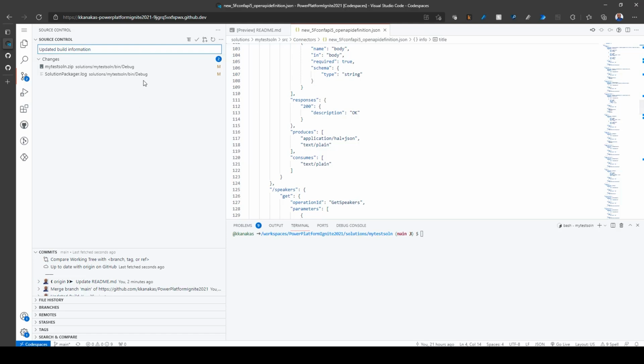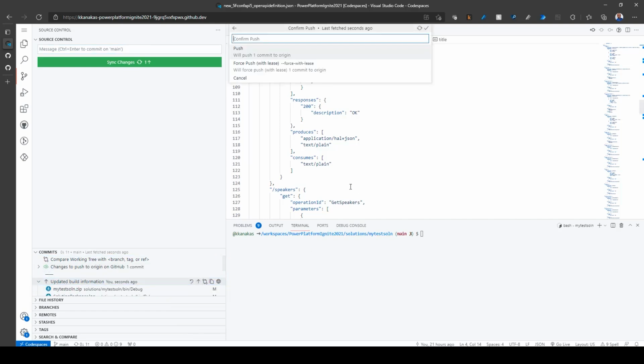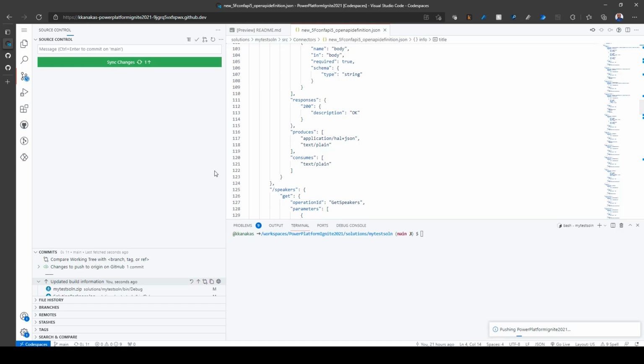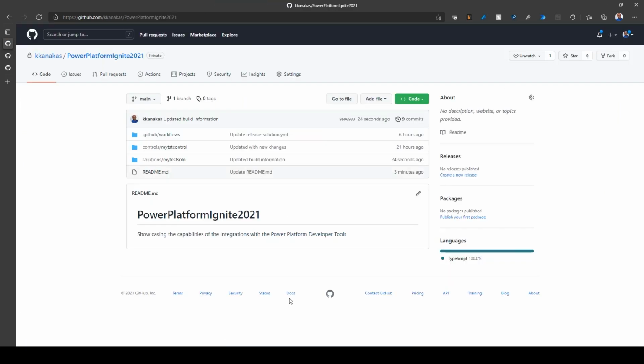So what I'm doing right now is checking in my built file, my unmanaged zip solution file, directly into Git. And then we're going to use this to deploy into my build environment, run some tests, and from there generate a managed solution file, and then put that into production.